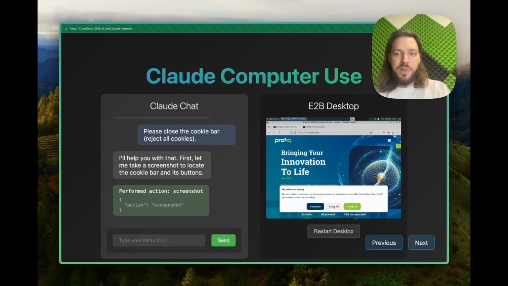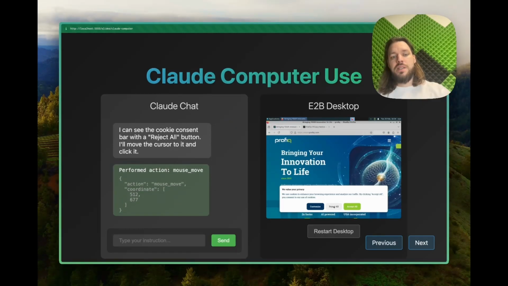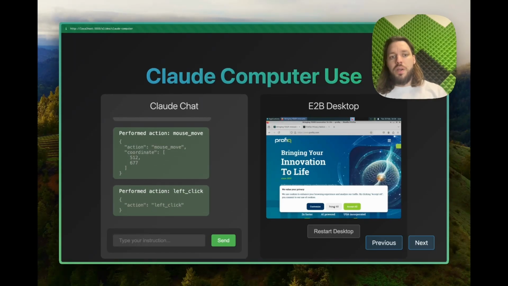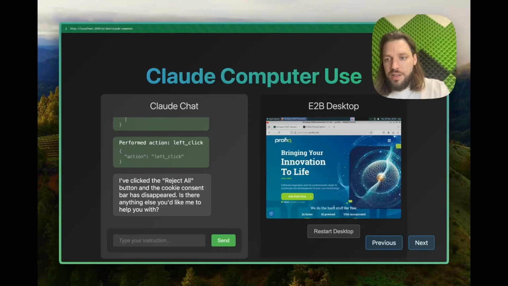So yeah, let's wait a little bit for it to do that, and then I'll move on to some other providers that have this functionality and can work with computers, and I can talk about it. But yeah, it's clicking now. Cookie bar is closed. $1 million startup is right here.